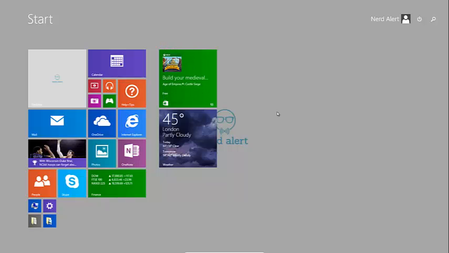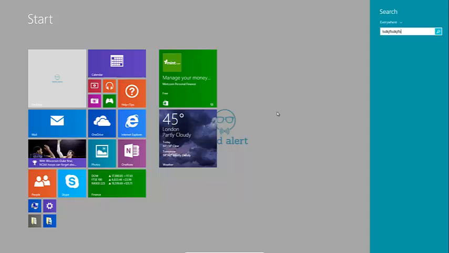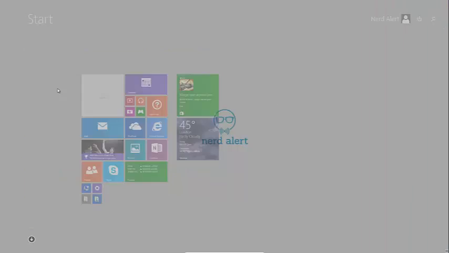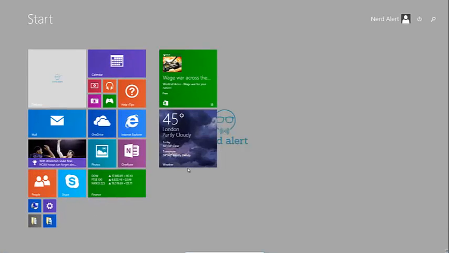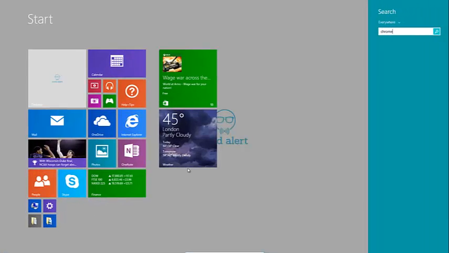Now the search in Windows 8 is in the Metro mode. The way to use it is, if you're in the Metro mode, you can just start typing and it'll search right there. A quick way, if you're in the desktop, you can just click this, start searching for whatever. If I search Chrome, it's right there.